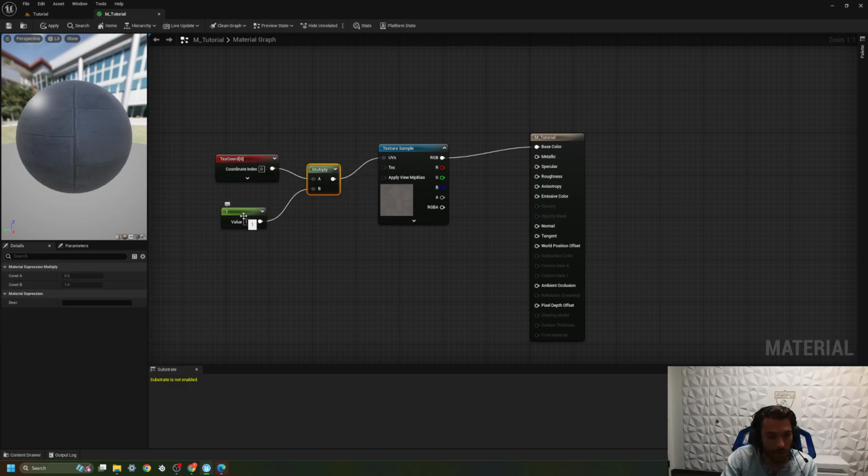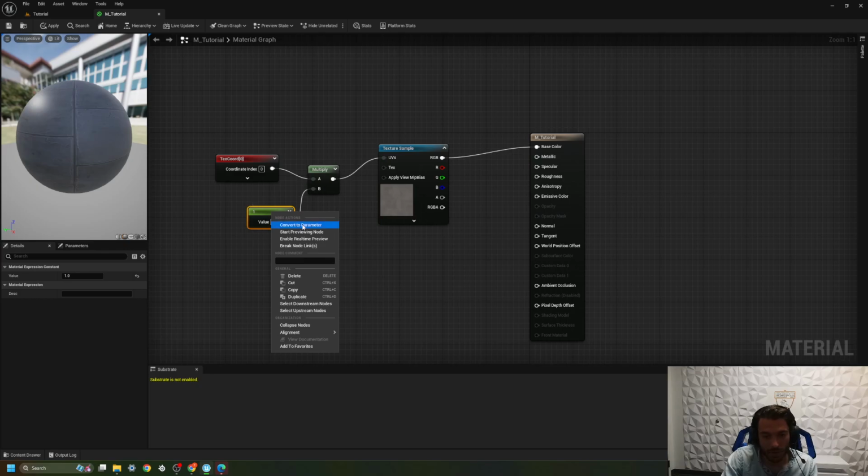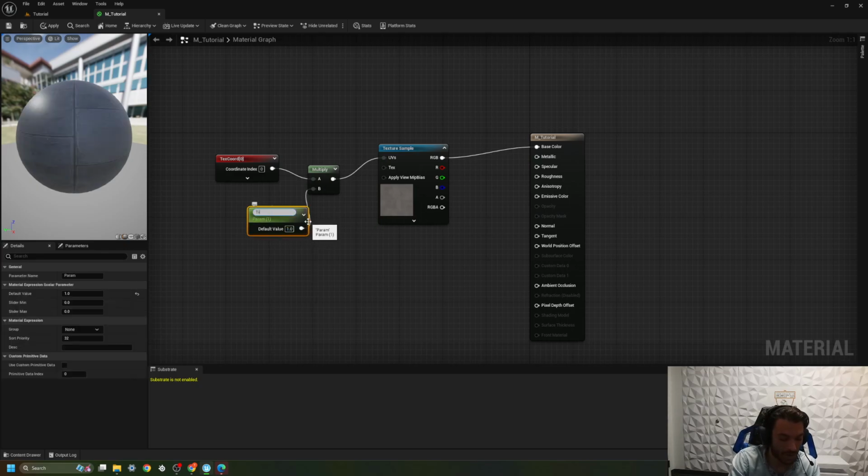Now, why did I do it this way? Because I generally want to convert this to a parameter, and I'll just call this tiling/offset. You can name this whatever you want, but this value here is going to indicate how much or how little this material, how small it is, or how big it is in comparison to the default value here.